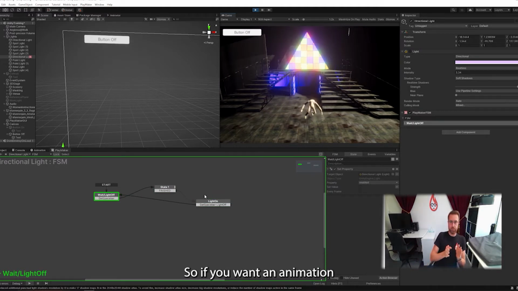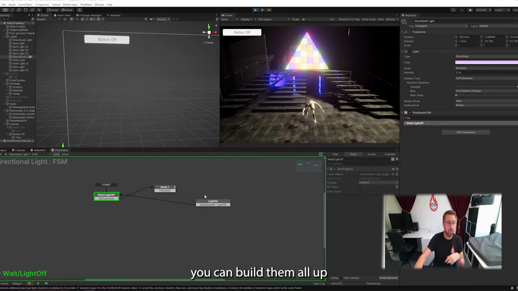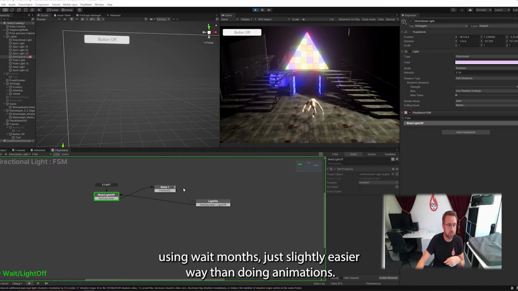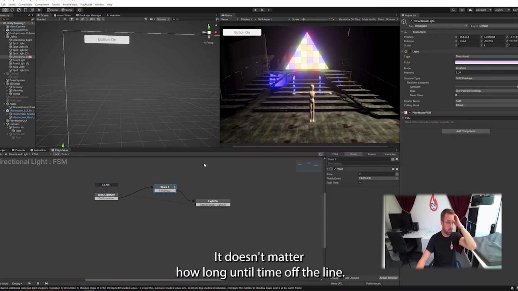There you go, see? So that's where we're creating sequences, because you can start to build everything up. So if you want an animation, and there's going to be like 3 seconds between one thing and maybe 1.5 seconds to the next, you can build them all up using wait commands, just a slightly easier way than doing animations.